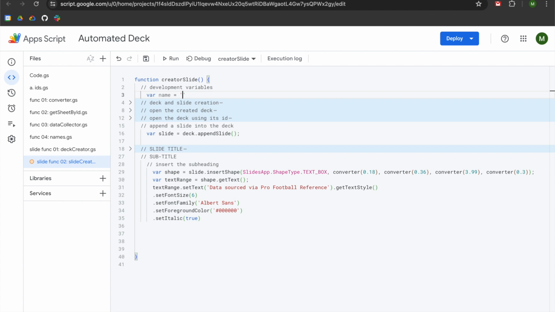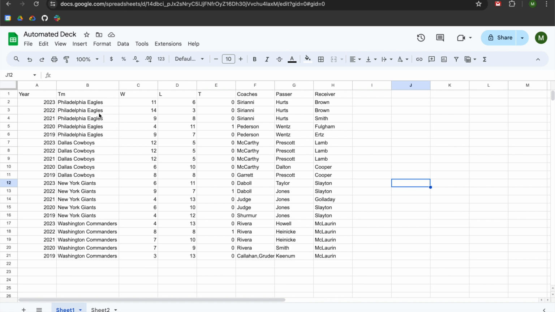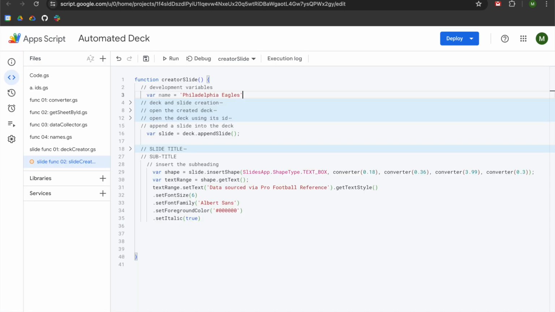And then we're going to use one of the names that comes from our sheet. So I'm just going to select the first one, which is the Philadelphia Eagles. We're going to paste that in there and add a semicolon. So this is going to get commented out once we finish our development.